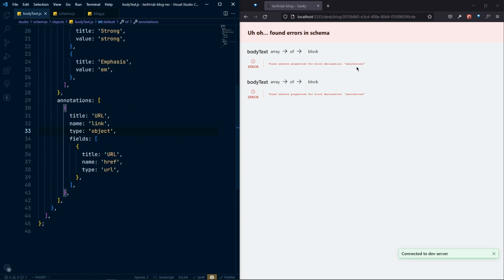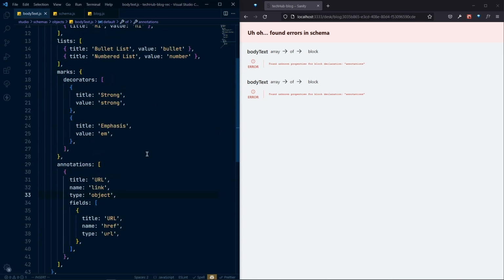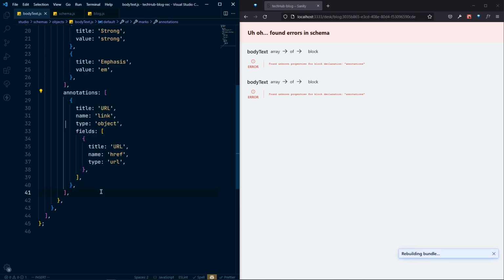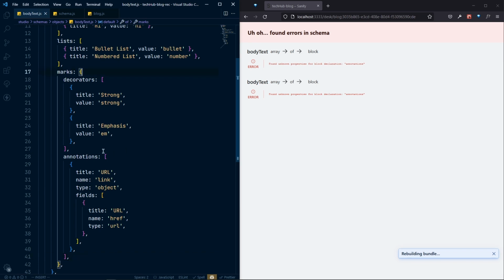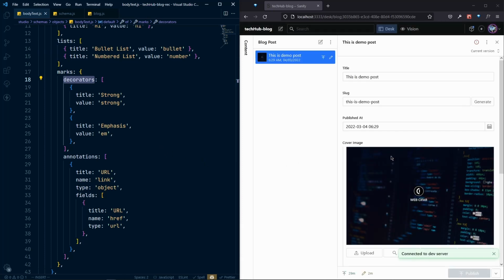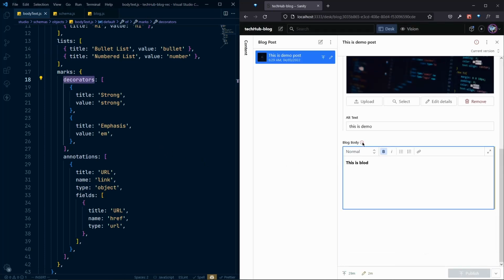okay, I can see the same thing. This is annotations, right? And this will be inside the marks. Okay, so these annotations will be inside the marks. So we need to go up a level a little bit. Right now we have the marks, and inside that we have the annotations and also the decorators. And once we have that, I'll show you.